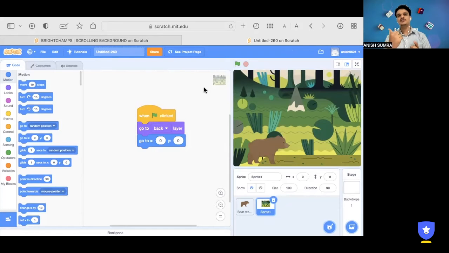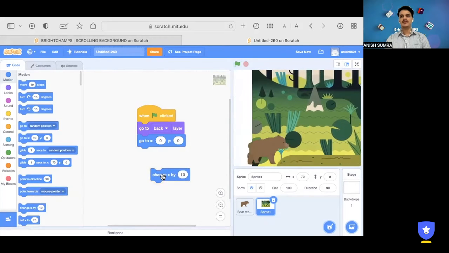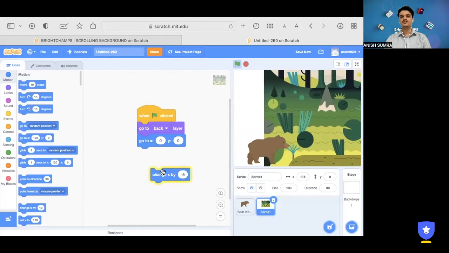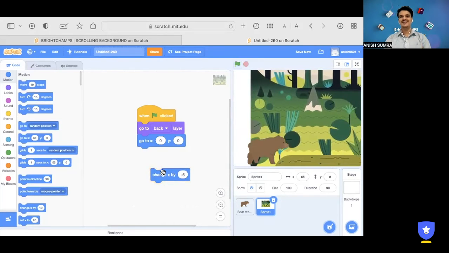Again, as we already know, to make the character go right, we change the X in a plus. And when we want the character or sprite to move left, we reduce the X. So here we want the backdrop to move left, so we have to change X in negative. In motion, we get this block, change X by 10. If I click on change X by 10, the backdrop is moving to the right, but we want it to move to the left, so I will change the steps to -5. Now when I click on this block, the backdrop is moving to the left.